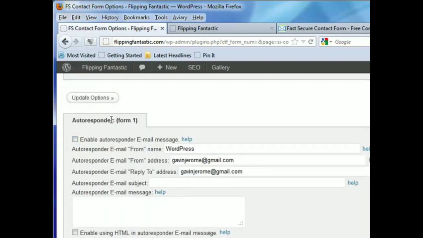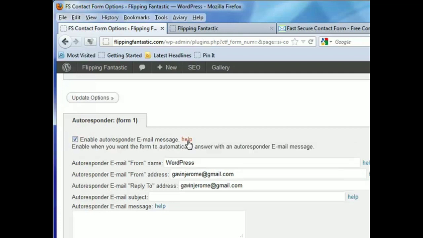Here's something really cool. It has a built-in autoresponder. So you can enable an autoresponder for the message. Let's see what that means. It automatically answers when someone sends an email message. So that's cool. Who's it from? Well, it's from me. It's from Flippin' Fantastic. I can spell. So you just change that. And there's the emails.